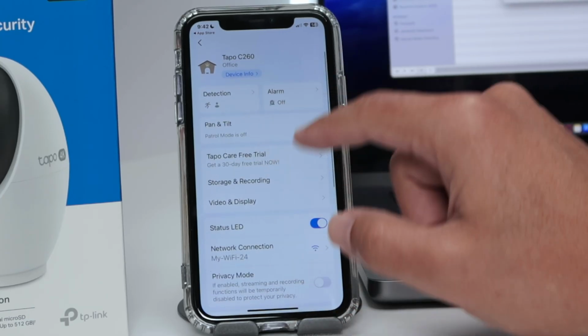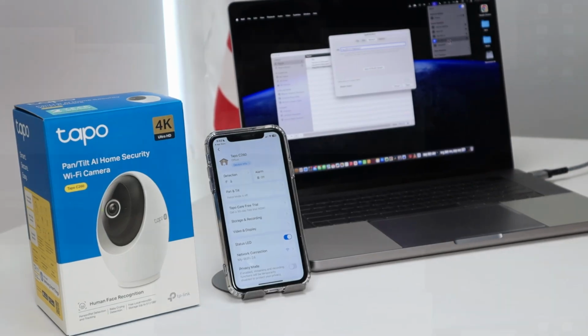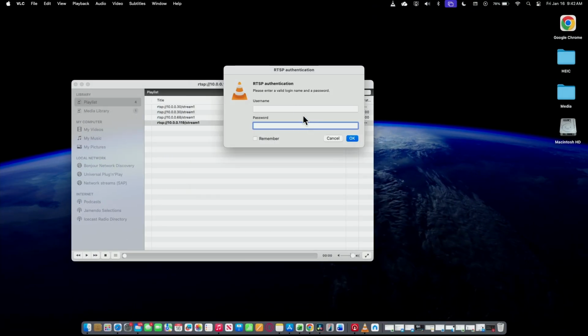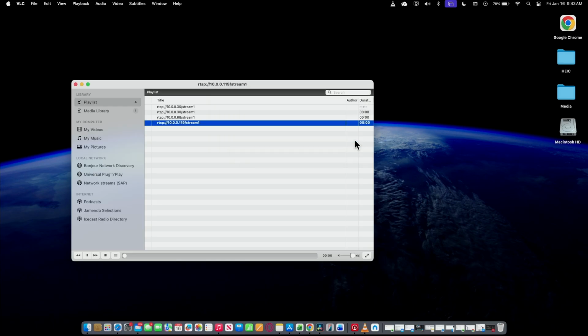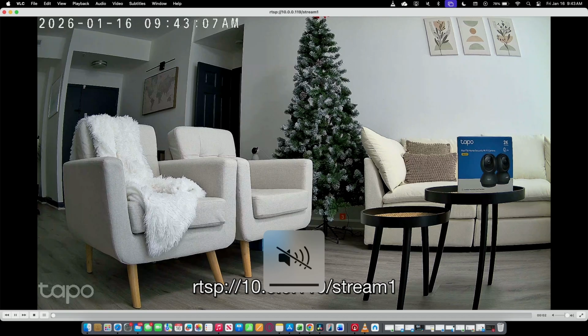Basically reading the camera information. And then I just hit here, open, and I can just insert the username and password. Let me just insert here, Tapo admin, that's the username. And then the password, 1, 2, 3, 4, 5, 6, 7, 8. Then I hit OK. Wait for it to load. And there we go. It's working.